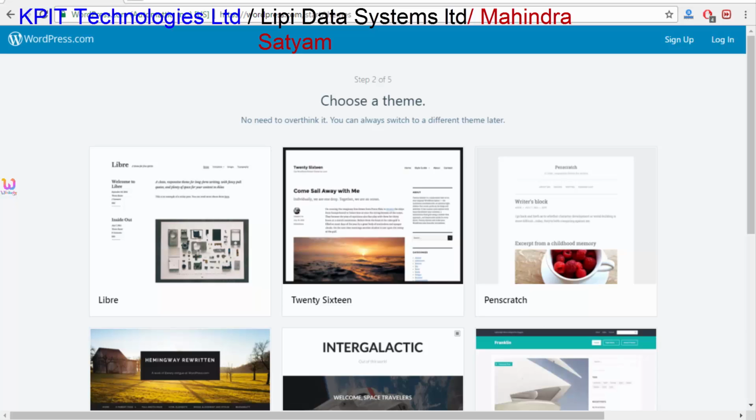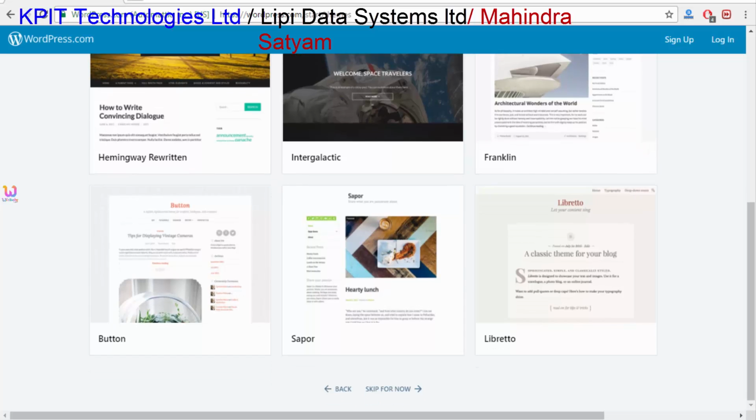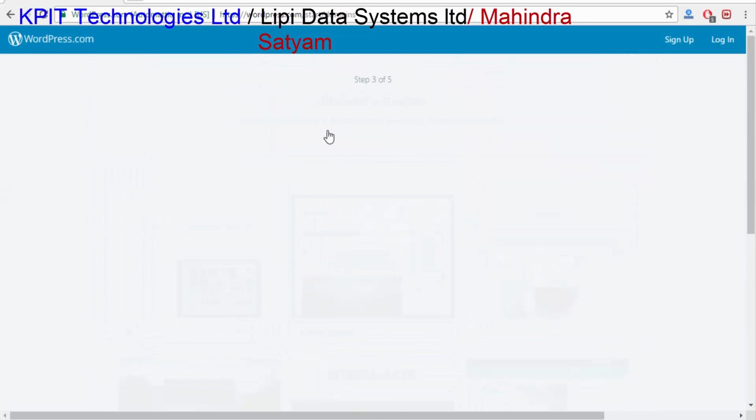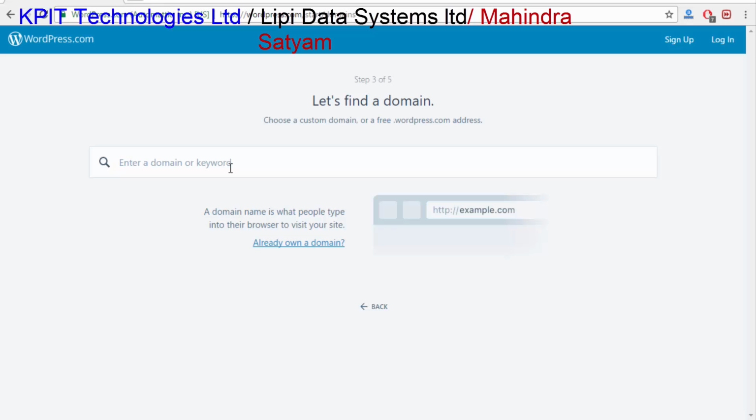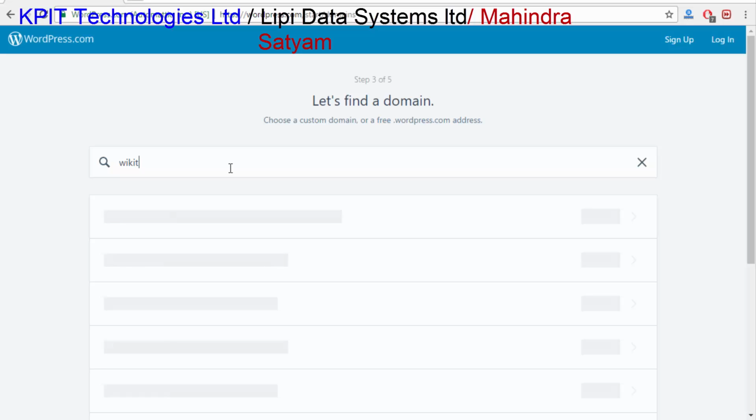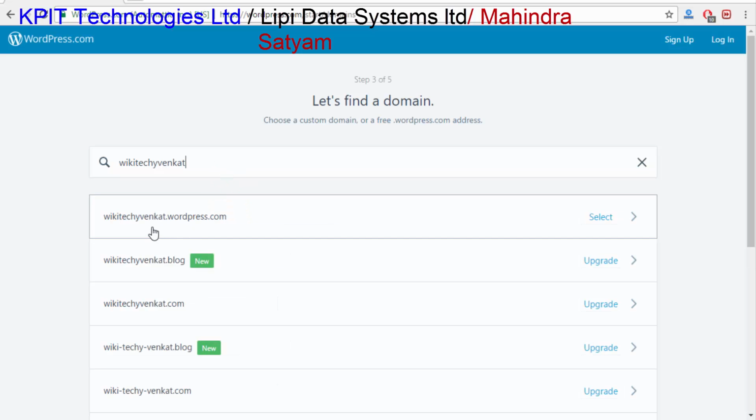Now they're asking me for a theme. Choose a theme. How do you want the theme to be displayed? I'll go with a simple design. Now enter a domain or keyword. So they're asking for the keyword. I'll put it as wiki-tiki Venkat. That's my domain. Let me check it out. It's available. Yes, wiki-tiki-venkat.wordpress.com is available. wiki-tiki-venkat.com is available, but we need to pay for that. It's a .com domain. Since it's WordPress, it's free of cost.